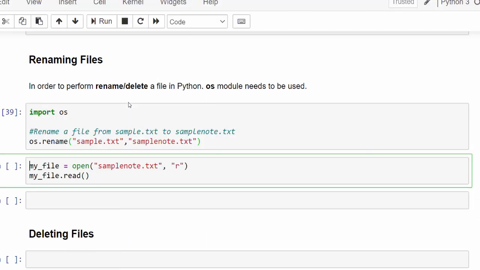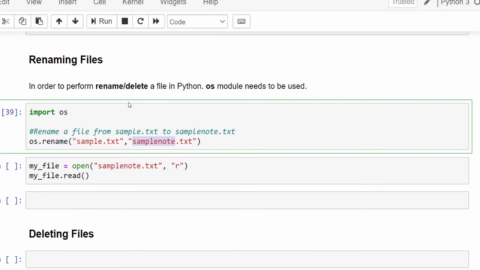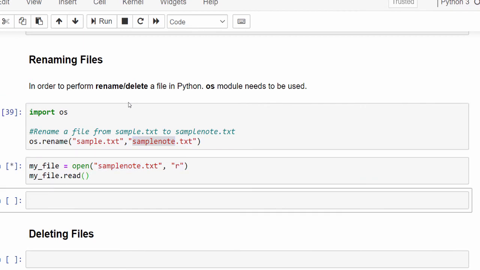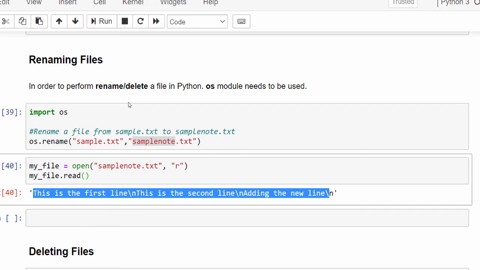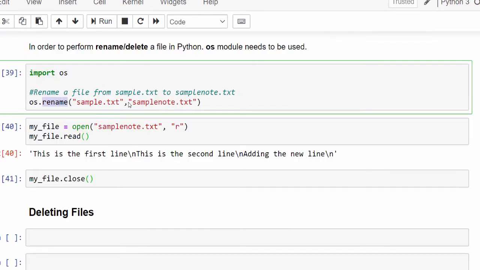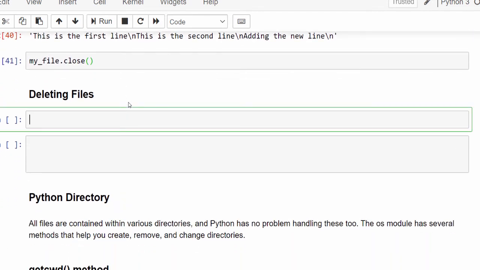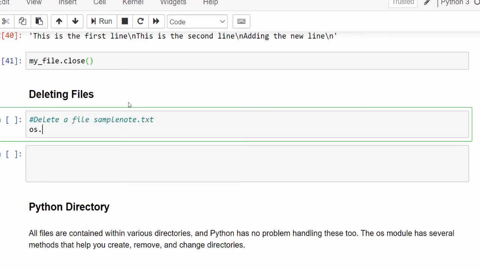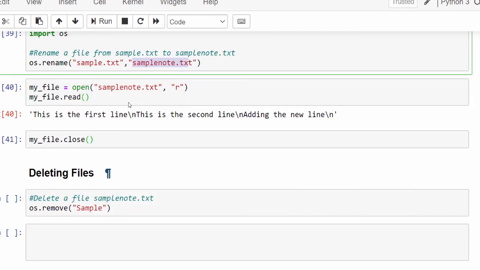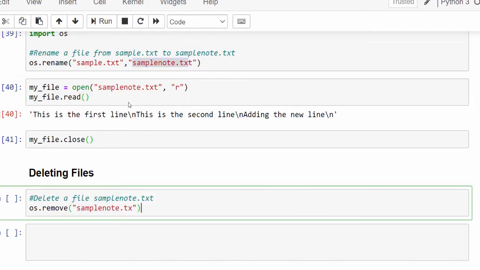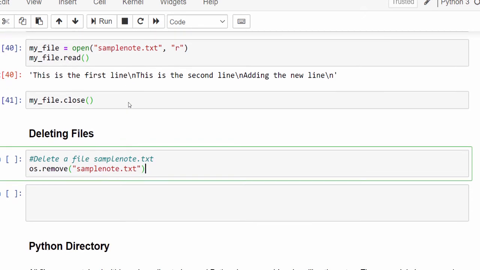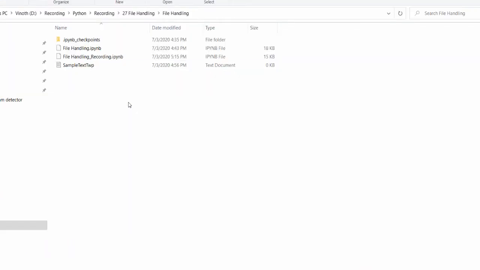If you want, you can mention the recent file name in the read mode and just read all. It displayed it properly and close the file. With the use of rename method, we can rename it. Same way, for deleting the files, we have to use the OS package. So here the syntax is different. You have to mention the keyword remove. I want to remove this particular file, so sample node.txt.